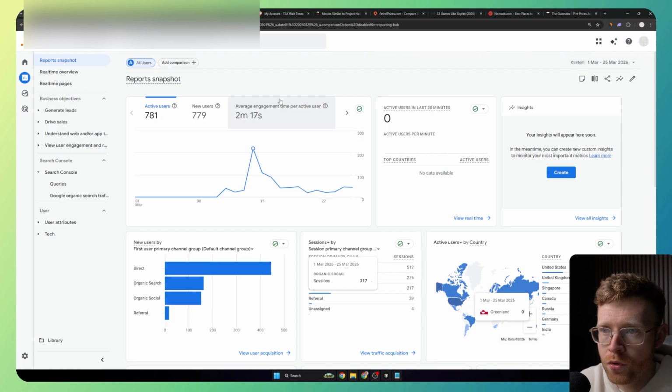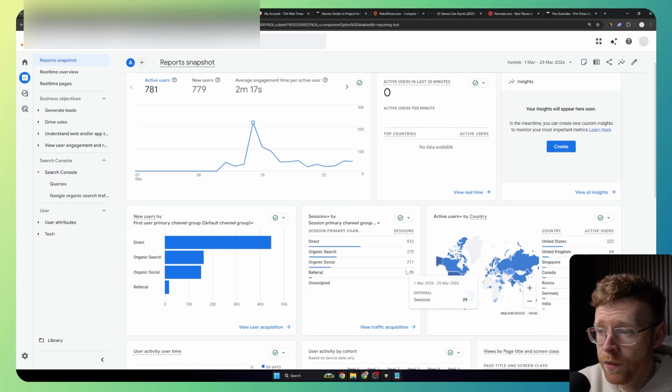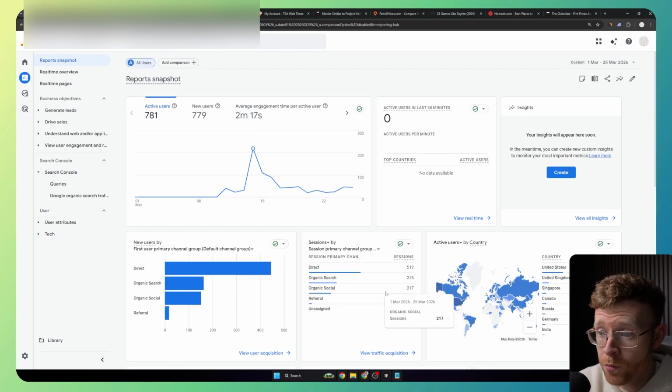I'm not going to share the URL of it here, but I built this out about 2 weeks ago. And as you can see, we've already got 781 real users to the website. We're getting an average engagement time of 2 minutes and 17 seconds. So it shows that this site is actually good enough to keep people engaged and read the content that we have on there. On this, 275 visitors came from organic search, 217 from organic social.